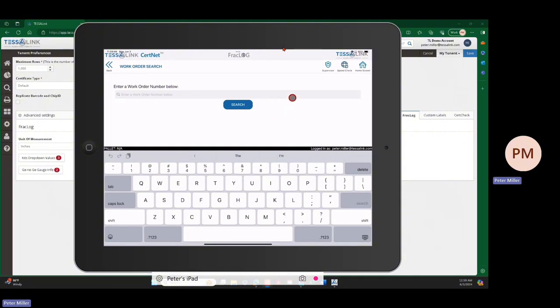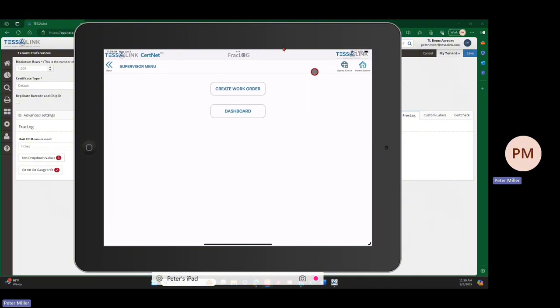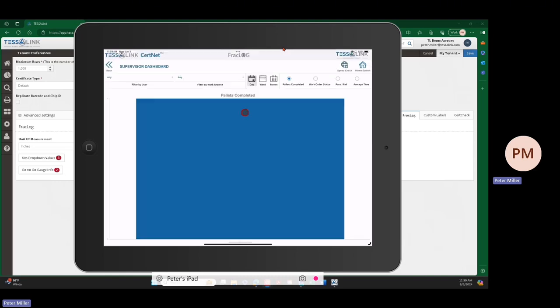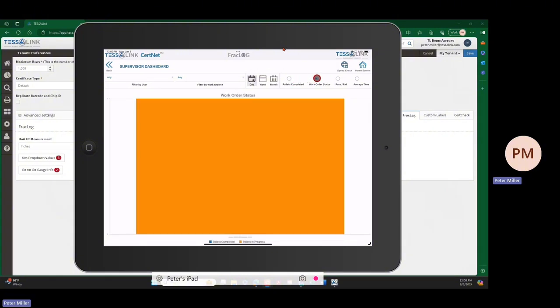And if you are a supervisor, you have the capability of going in and either creating a work order or viewing the dashboard. The dashboard will give you specific information about what has been completed every day, each week, each month. You can filter by the users, those persons that are actually performing the work. You can filter by work order. You can see pallets that are completed. You can see the status of work orders.